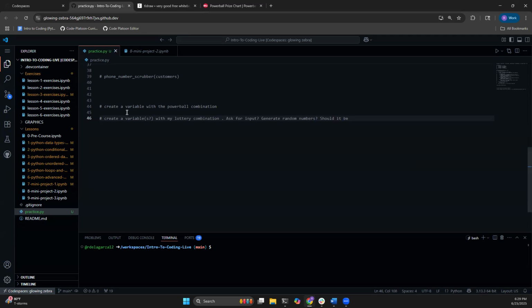Should it be 6 different variables or one data structure to hold all 6? And if so, how are you going to differentiate between the white balls and the red ball? Are you going to have a list with 2 lists, one being the white balls and one being the red ball? Or are you going to have a dictionary where you have a key for white ball and then the value is a list of the white ball combinations and then another key where it's red ball and the value is the red ball? Or should you have 6 different variables where white ball number 1 is this number, white ball number 2 is this number, right?